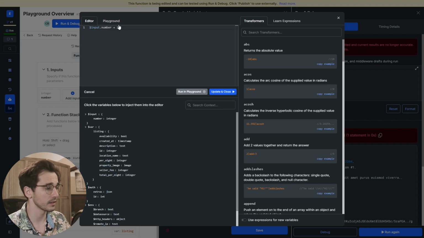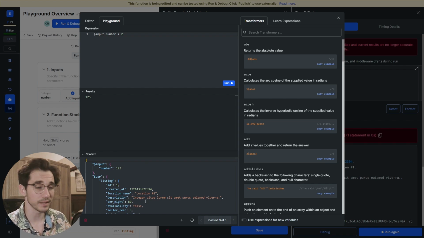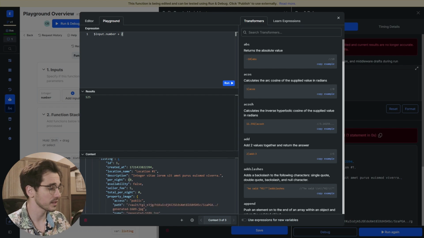Now, back in our editor, I have the ability to take what's in my editor and select that Run in Playground button. What I'm going to do is switch it back to that context variable here that now contains all of my information. And this to value, I'm going to replace it with the data that I just brought in. For instance, we have the ability to add our input number to our per night variable. So what I can do is write out the var listing and then take the per night variable.